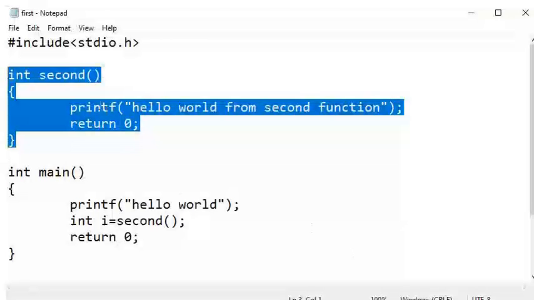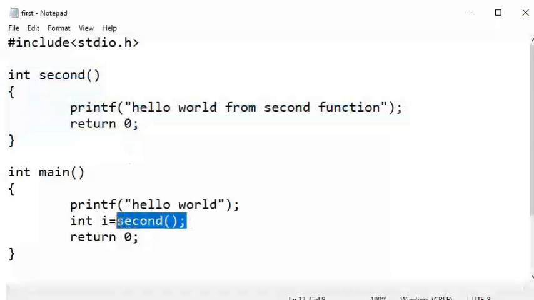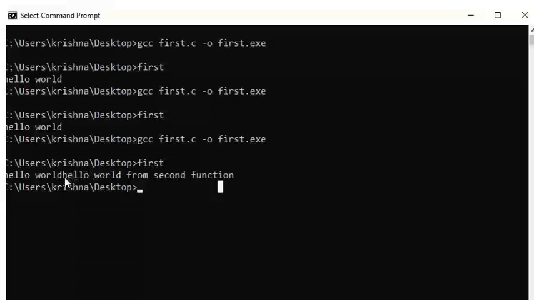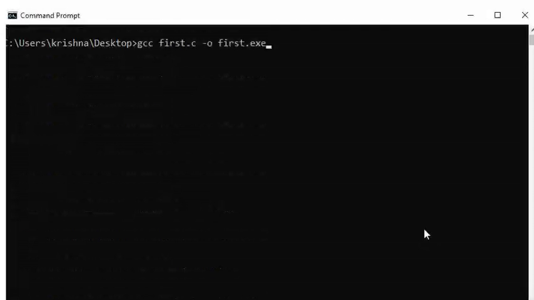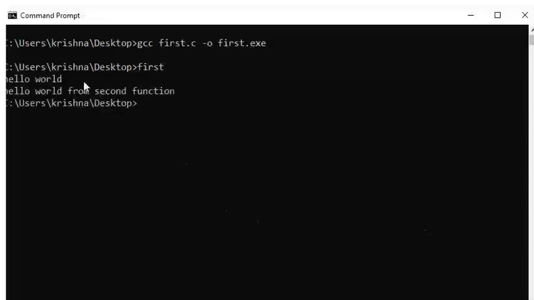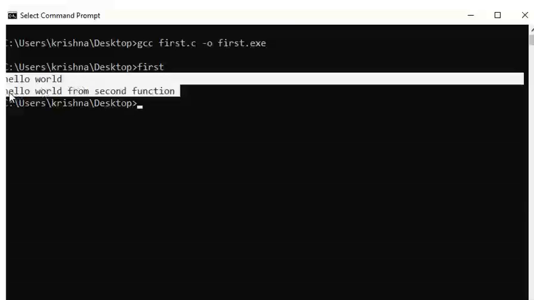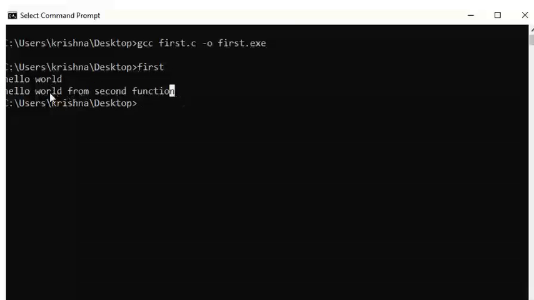That is because we are calling this function second explicitly from the main, and there is no line or space between these two statements, right? So we need a blank line after hello world. So I'm writing hello world \n. So let me compile it and execute it. So we can see a line. A blank line got printed, so it went to the next line and it printed there.